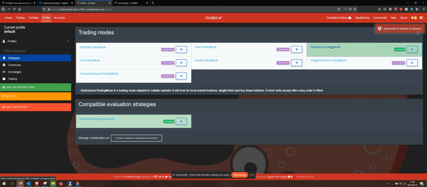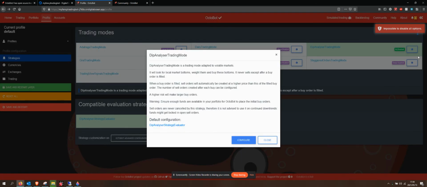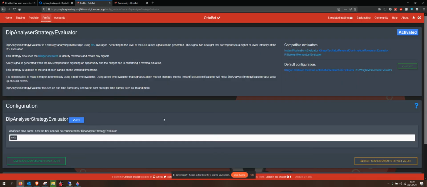So let's see what details I have. I've just clicked on dip analyzer trading mode. It says impossible to disable. Oh, it wants to disable it. Sorry, I'm supposed to click on the little eye. So if I click on dip analyzer strategy, okay, this is what I wanted to see.